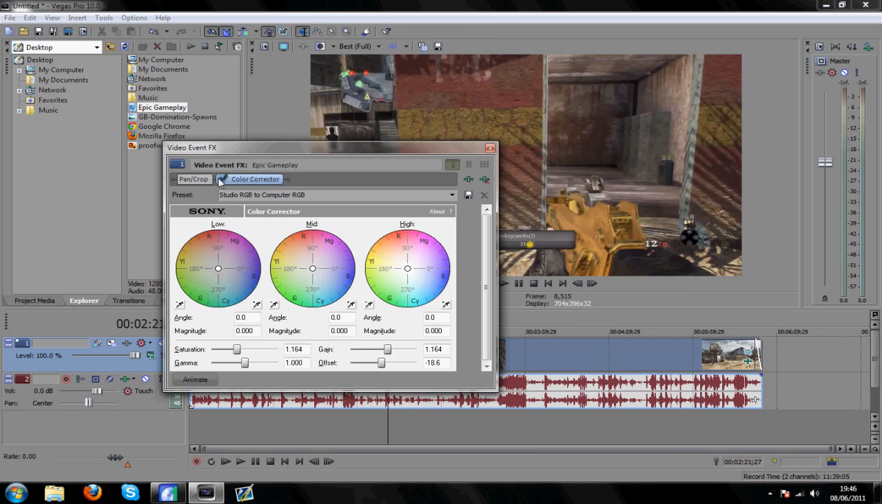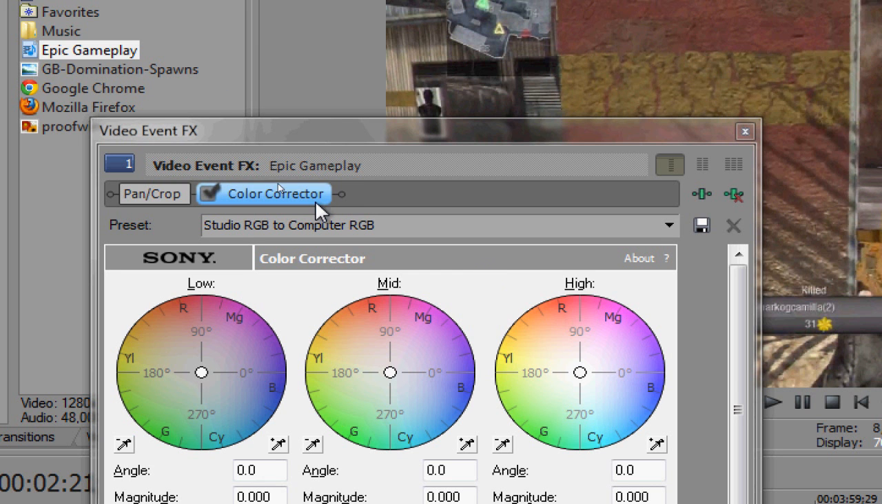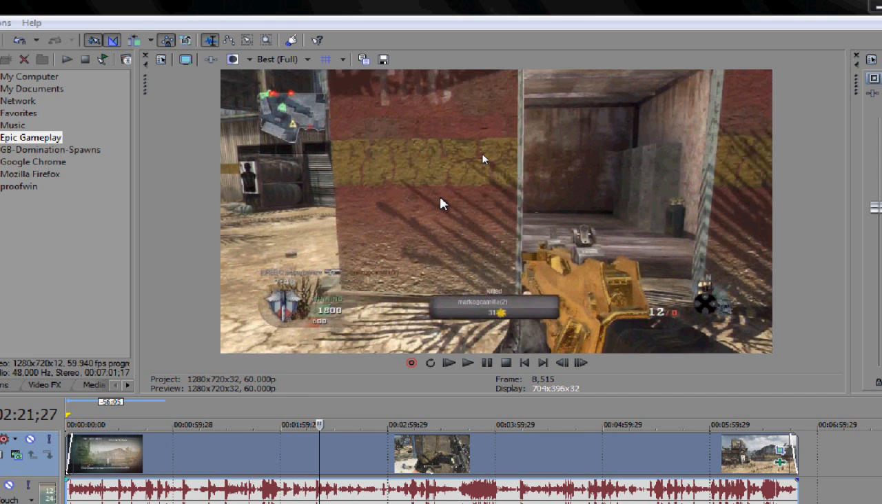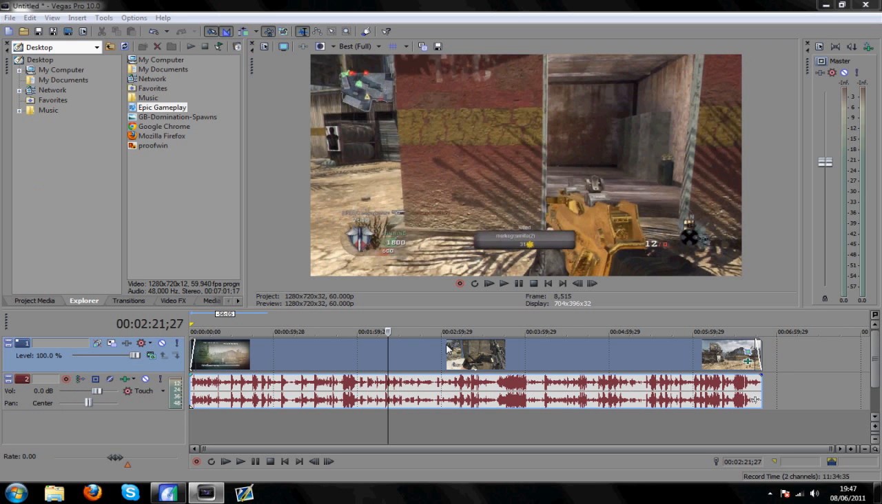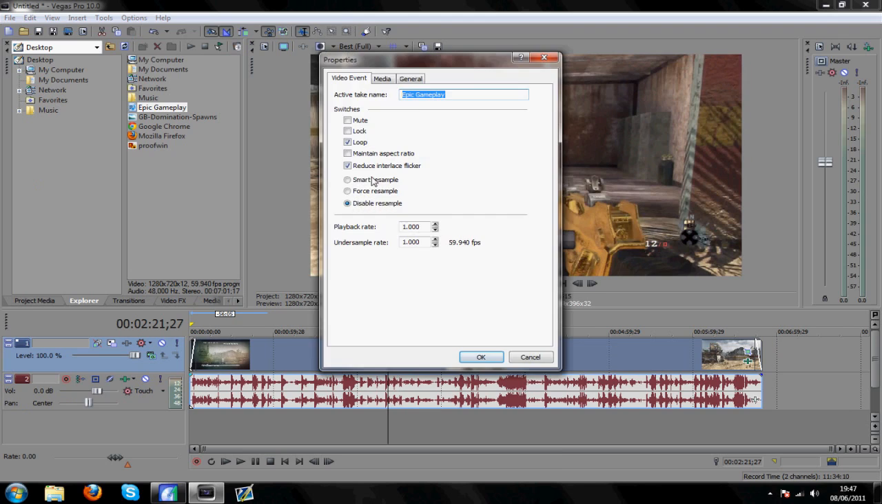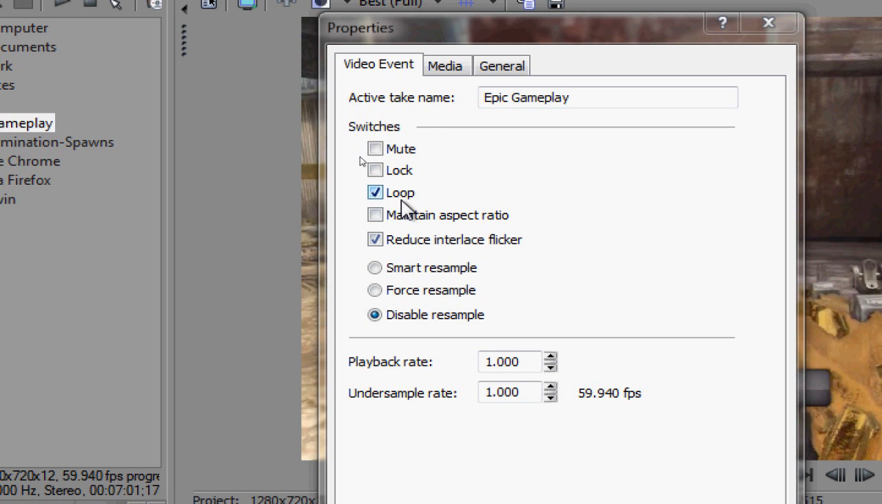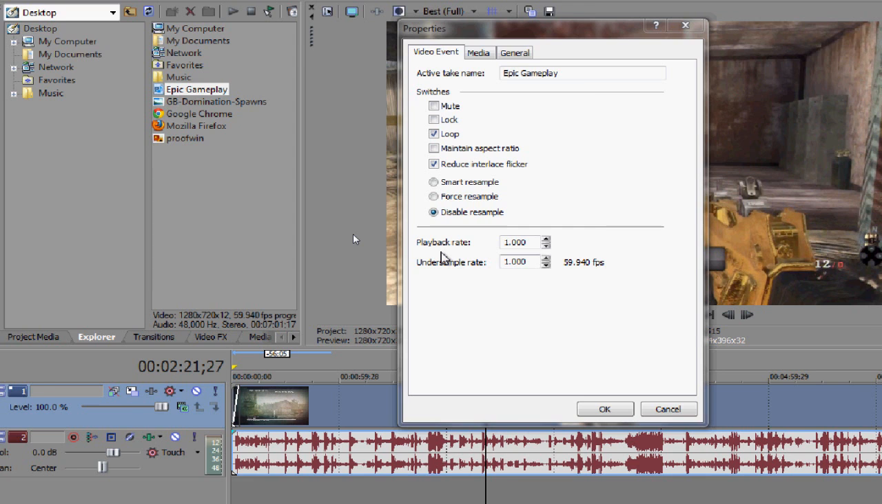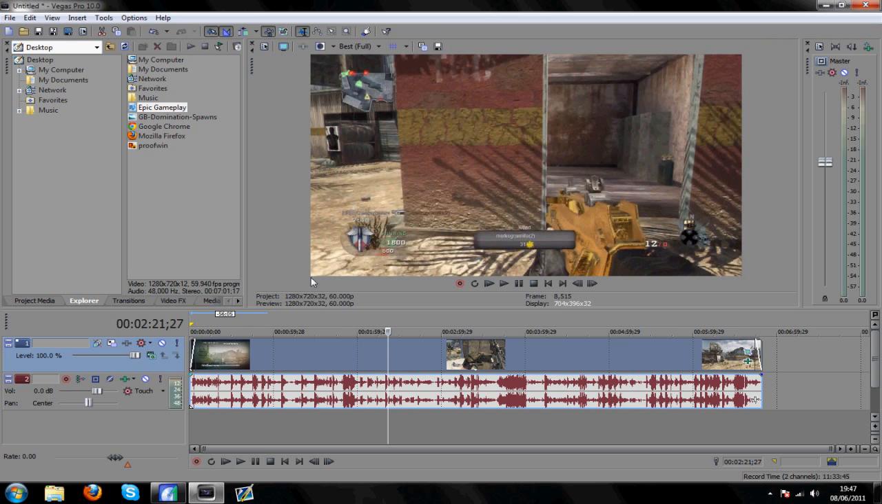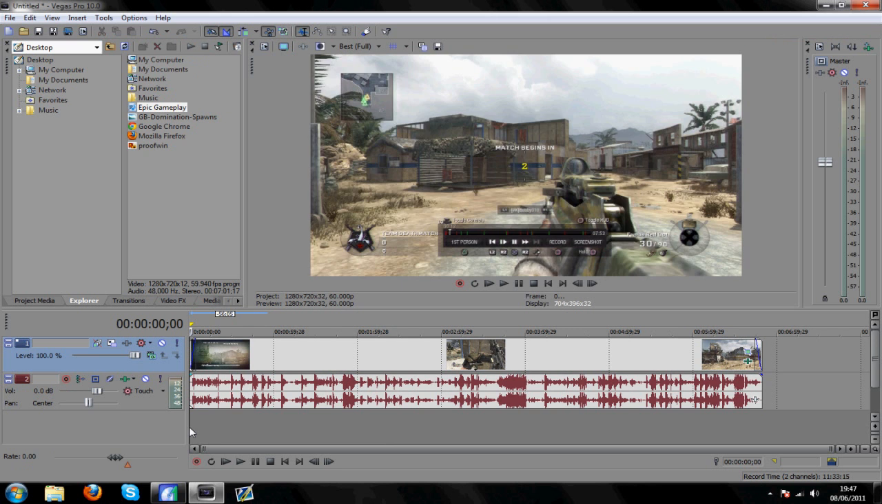Zoom in now so you can see the proper name for that, and it is Color Corrector and Studio RGB to Computer RGB, and close that. And what I did earlier, I'll just quickly zoom in on that. Make sure it's all like this, and that's all good. So okay that, and now you're pretty much good to render.